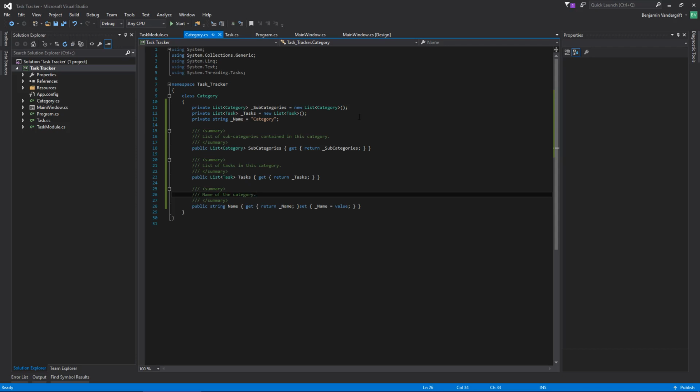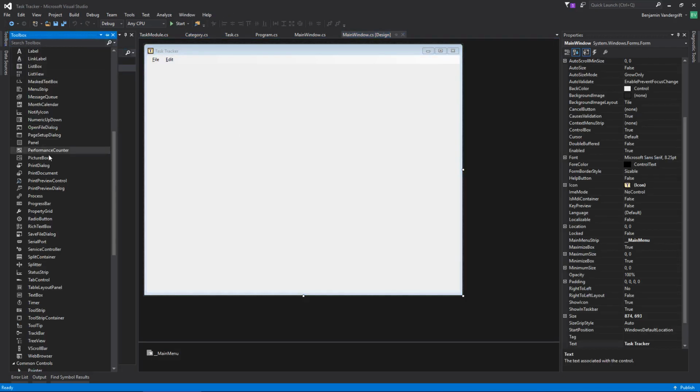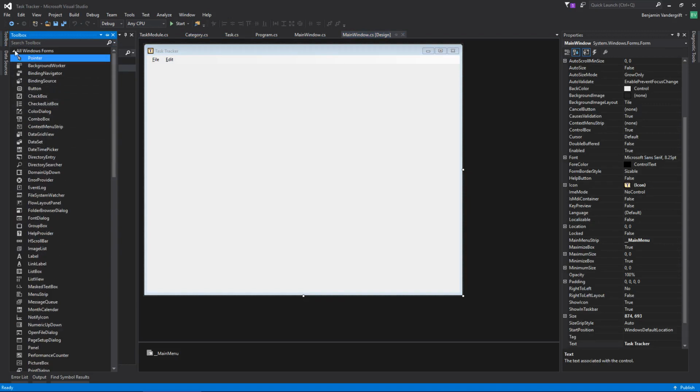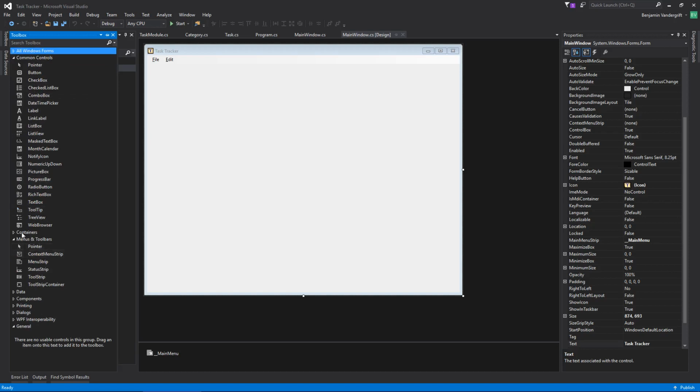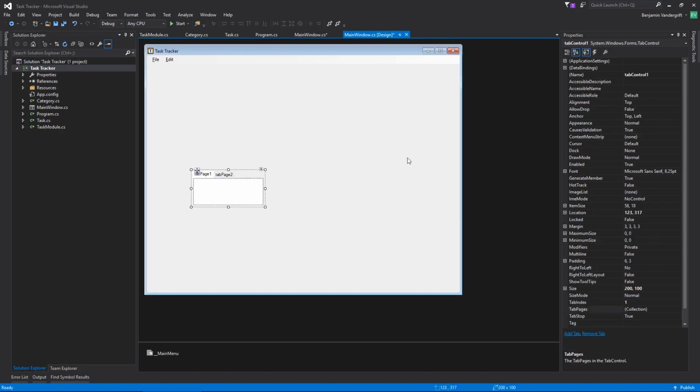So how do I want to approach this? Thinking about it, what I'm going to want to do is not have this gigantic list of all of the things. Okay, I want containers, tab control. I've been doing this long enough that I can remember these things. Tabs. Okay, so I'm going to want a number of different tabs here.